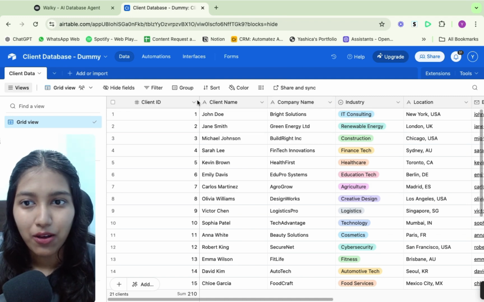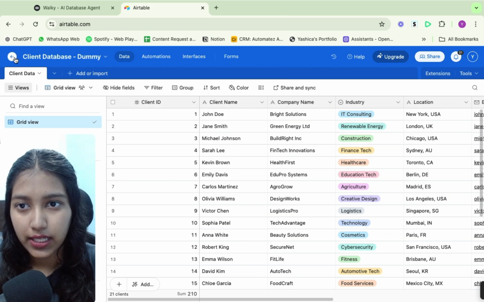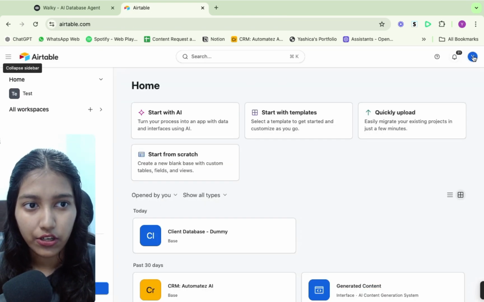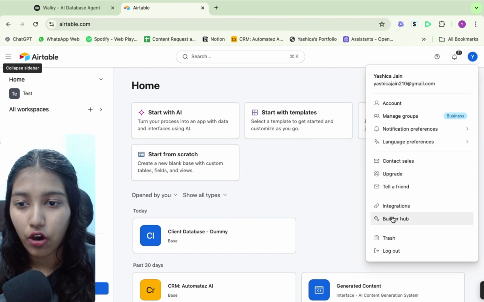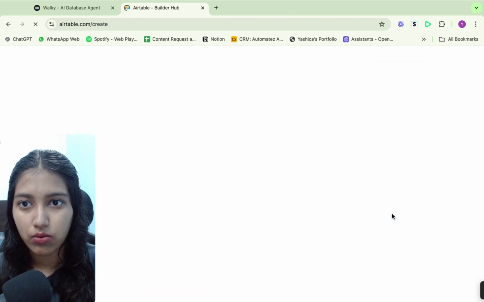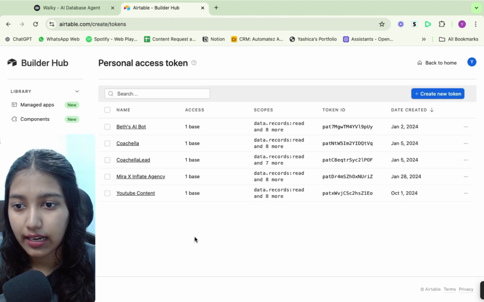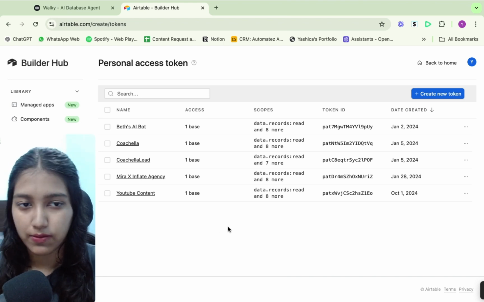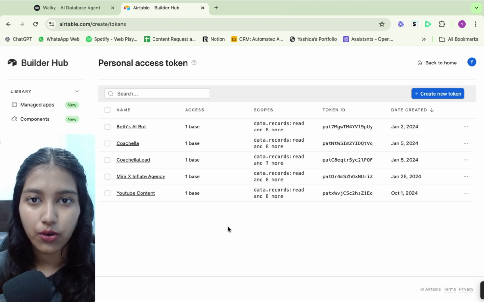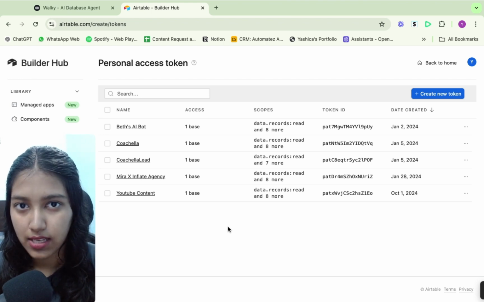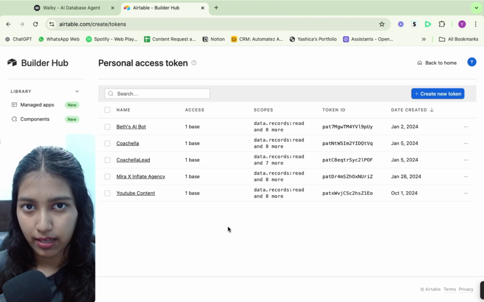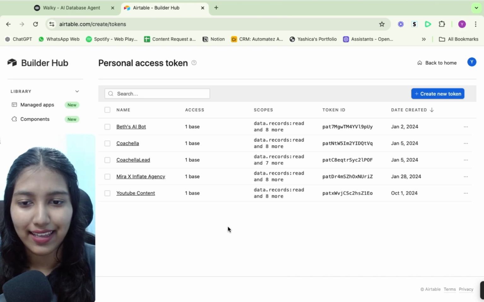Okay, so once you're there on your Airtable account, please move out of this, then click on your icon right here and then click on Builder Hub. That's gonna take you to a new page, and here we want to create our API keys that we will be using to connect Voiceflow and Airtable. So for those of you who don't know what an API call is, an API call is a way for us to connect two apps, okay? So Voiceflow and Airtable in this case. So this particular call is gonna call Airtable and then get the response.